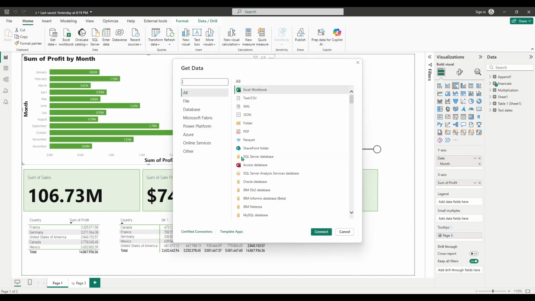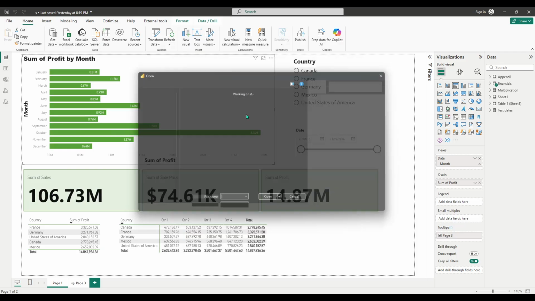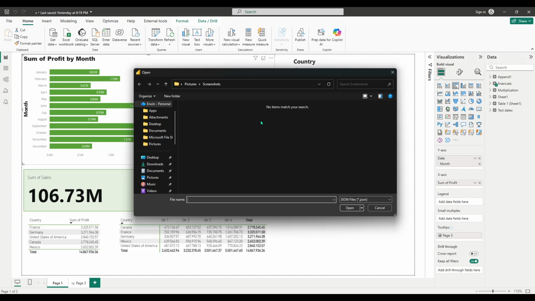To recap the flow, start from the Get Data dropdown on the Home tab, choose More to open the full list, search for and select JSON, then pick your file in the File Manager and wait for the import to complete.